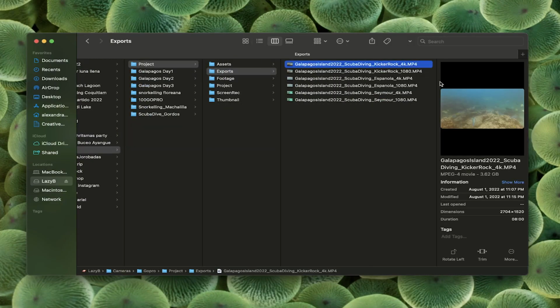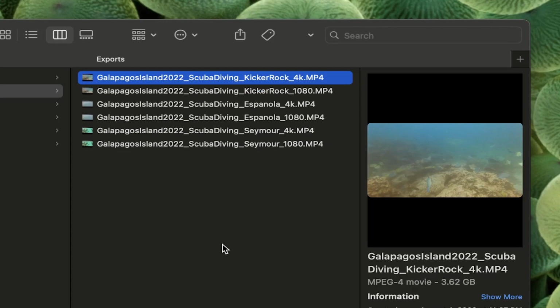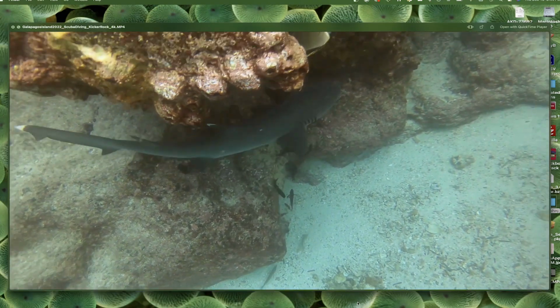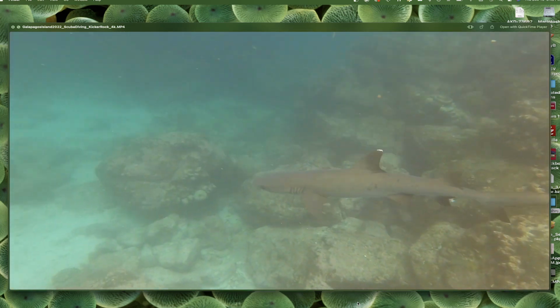You want to ensure that your file names clearly indicate what each video contains and how it relates to the other files without having to play it. For example, let's see these files over here. It reads Galapagos Island 2022, scuba diving, Kika Rock, 4K. So we know it is going to be about a scuba diving trip to Kika Rock in Galapagos Island in 2022, and that it is a 4K export.